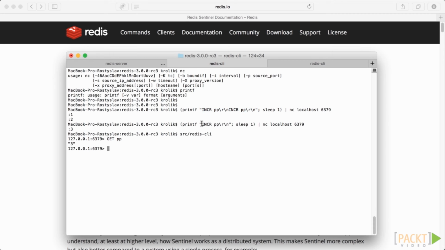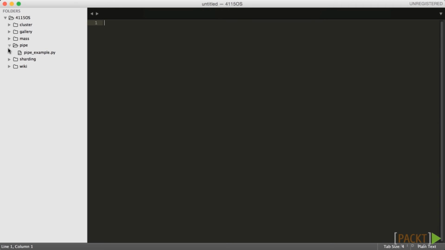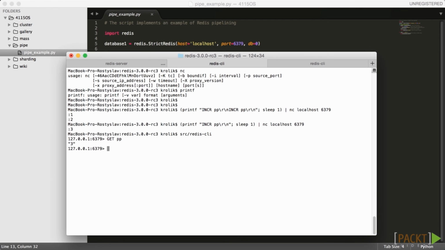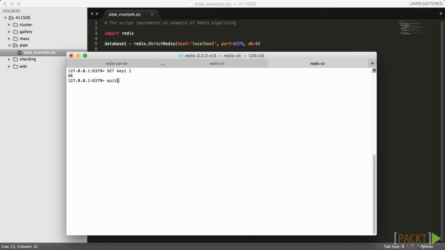Now let's inspect another way to do the same, a pipelined command execution. The example is a Python script in a pipe folder. The script has one function that creates the pipeline object, adds 10,000 commands to that object, and then executes those commands in pipelined mode. The main block of the script executes that function and prints the value of some key. The script pretty much does the same thing we did using only standard command line utilities, but looks more programmer-friendly. Let's run the script. And here we see that the commands were executed successfully.